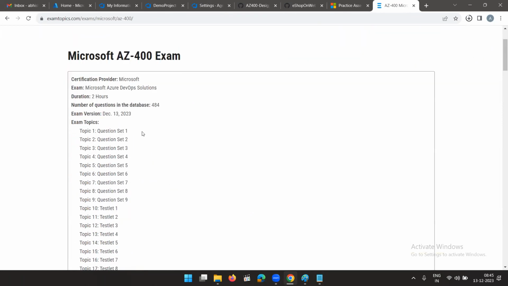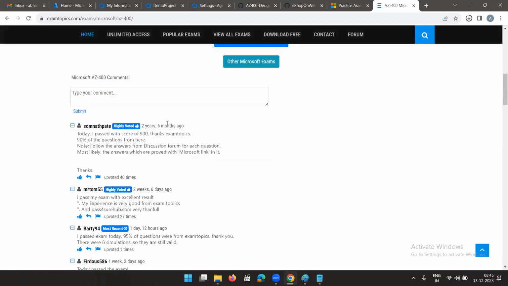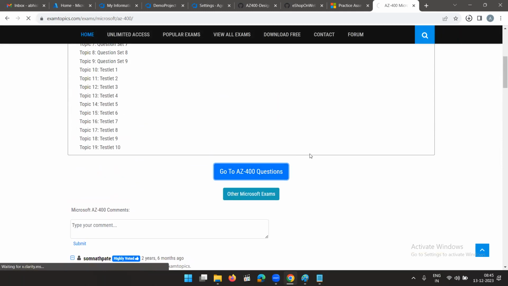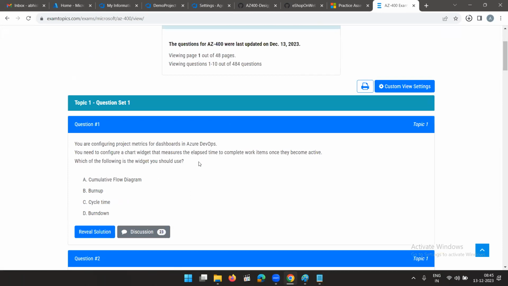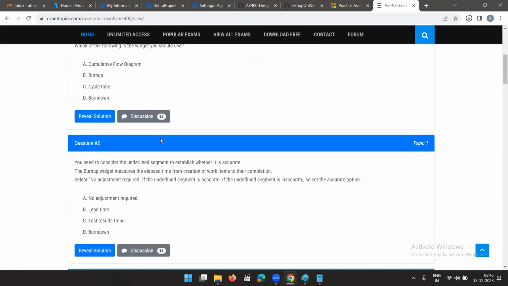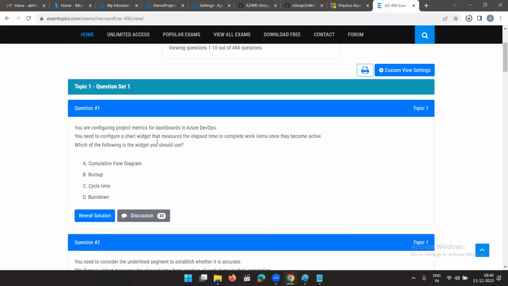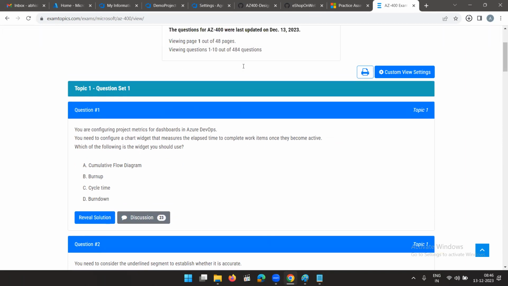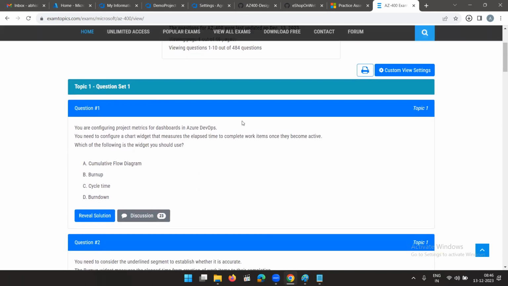So this is the easy 400 exam set questions. If you go to 400 questions, here you can have cumulative, from the practice test only. After 1 month, 2 months, they change the questions. Whatever has appeared in the current exam, they have those many questions. Combining all those questions, they have around 484 questions over here.